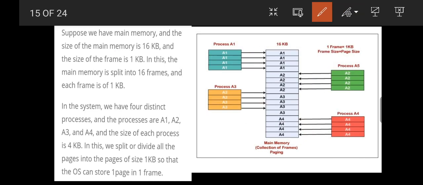So kung tan-awon nimo siya, you have your 16 KB main memory, and then each process, which is 4 KB, is substituted to the page, or is substituted to each frame, by 1 KB. Gi 1 KB niya siya. So, ang paging niya is equivalent to 1 KB. Page size niya.